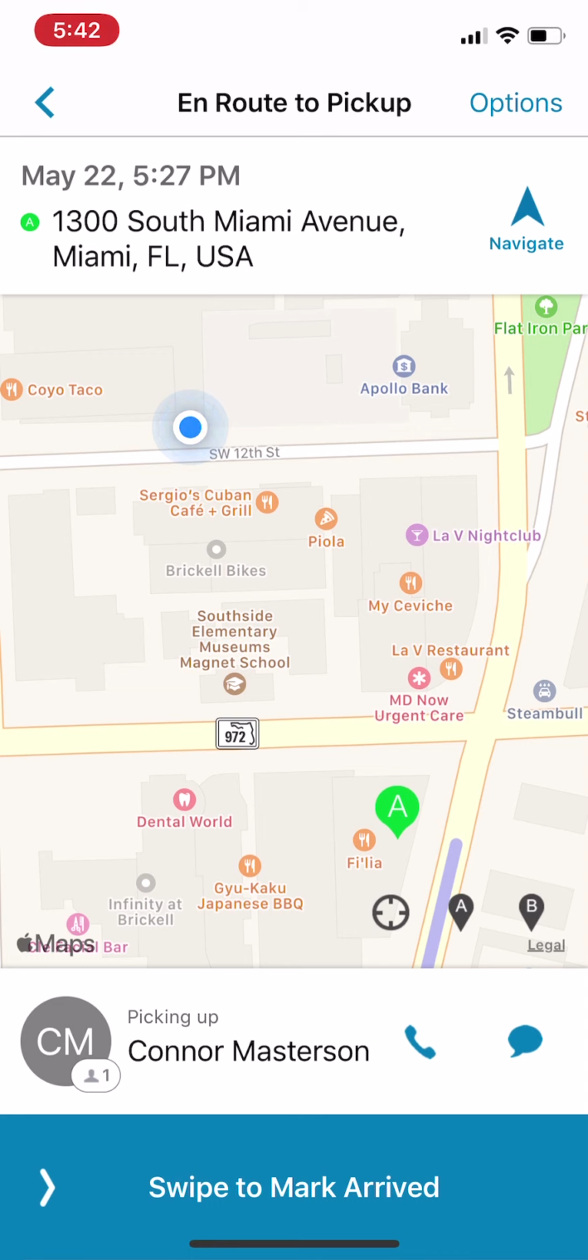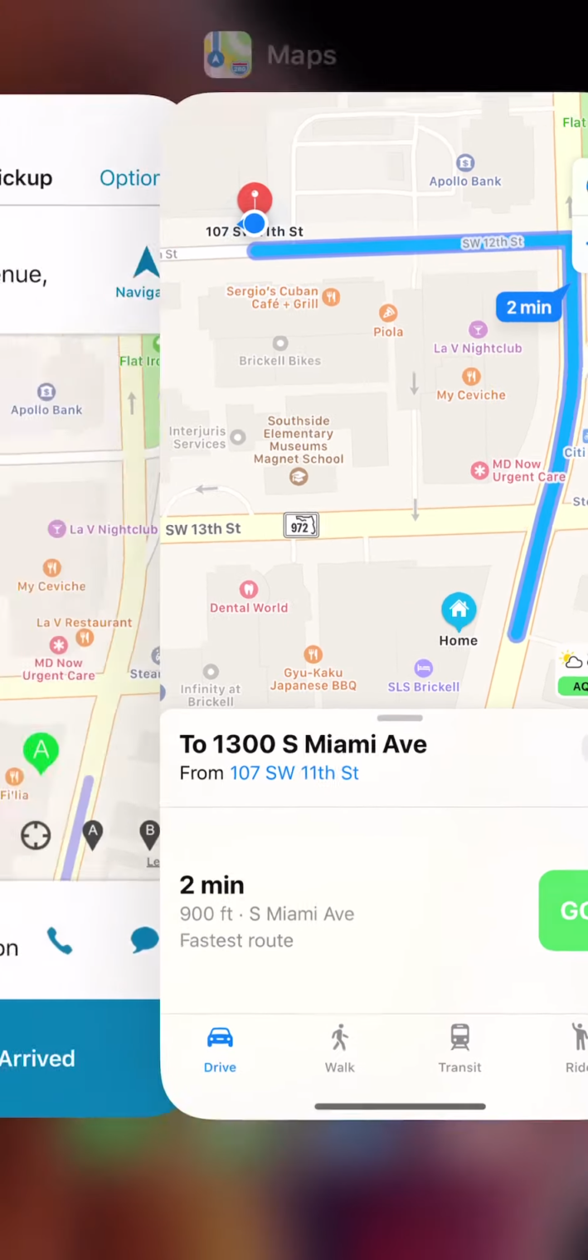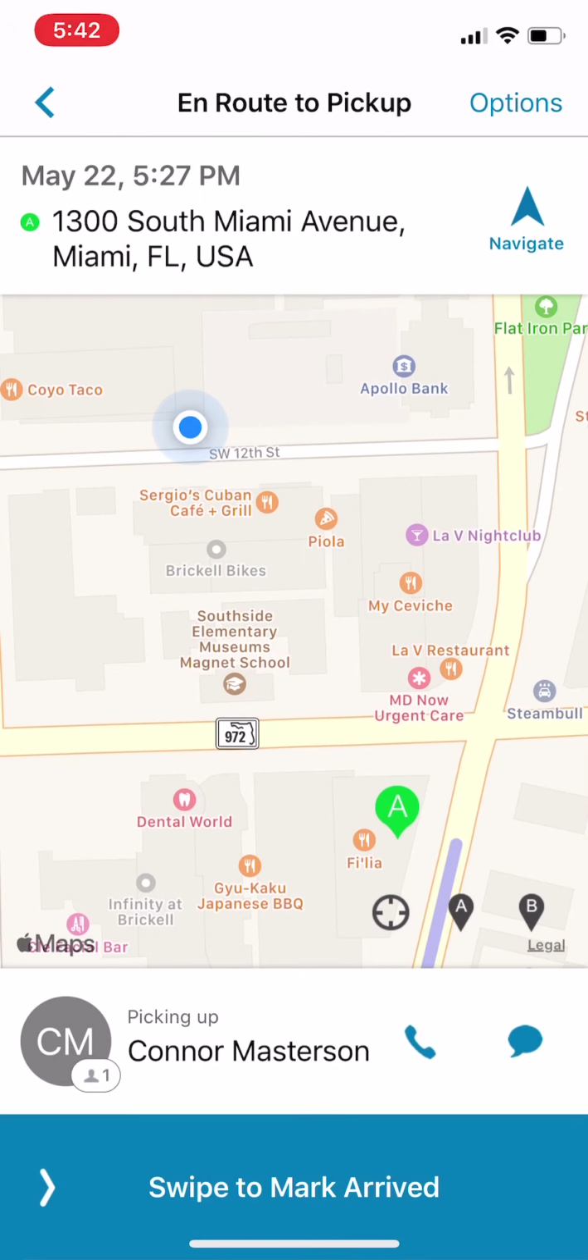And if you need directions to get to the pickup location, simply click Navigate, and based off the features you have in your settings, it will pull up the appropriate mapping solution. In this example, we have Apple Maps. Now, once you have arrived to your pickup location, again, you will swipe Mark to Arrive.